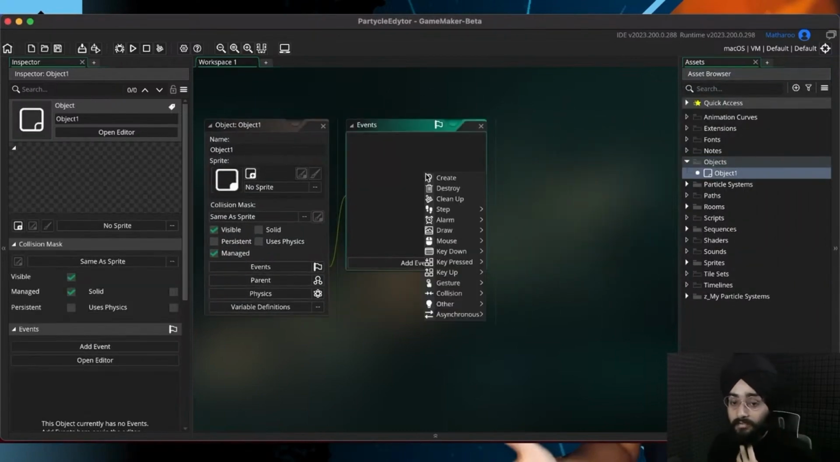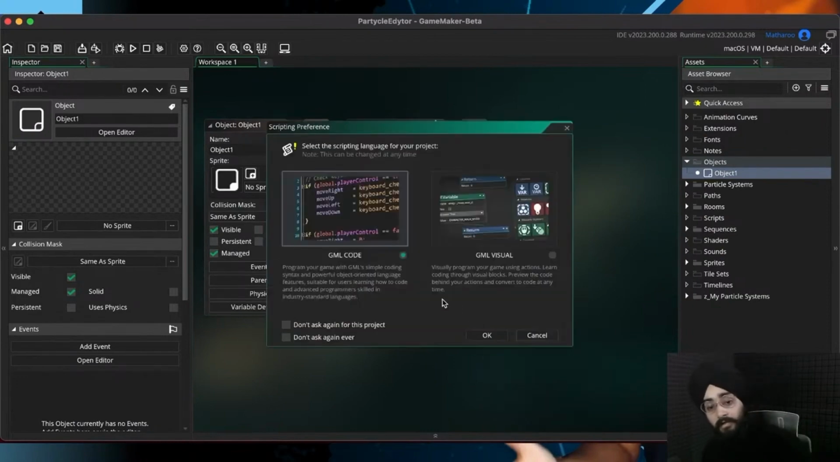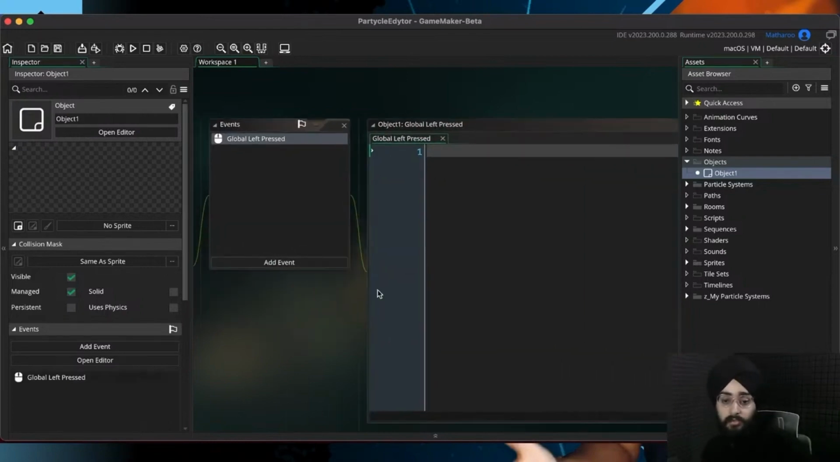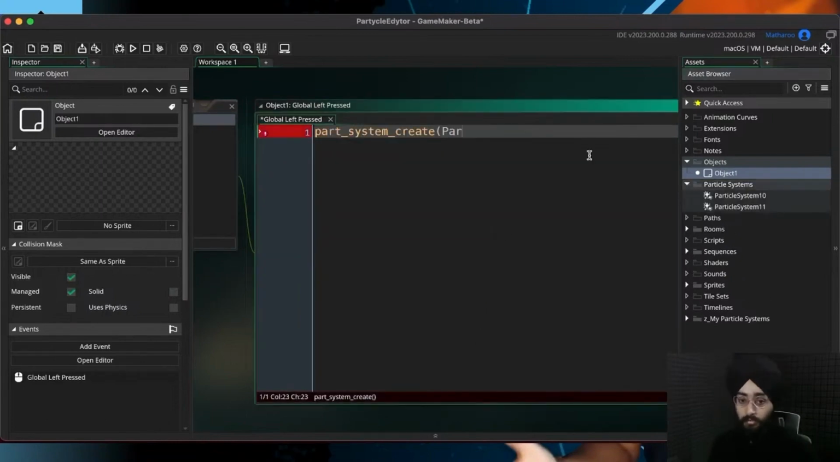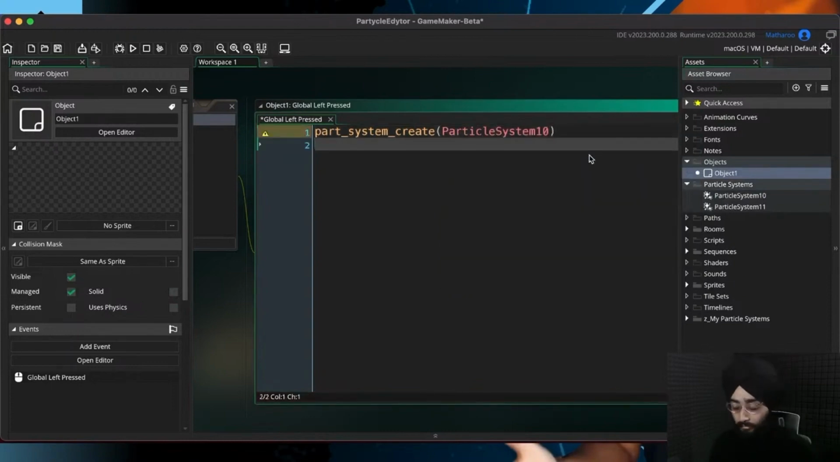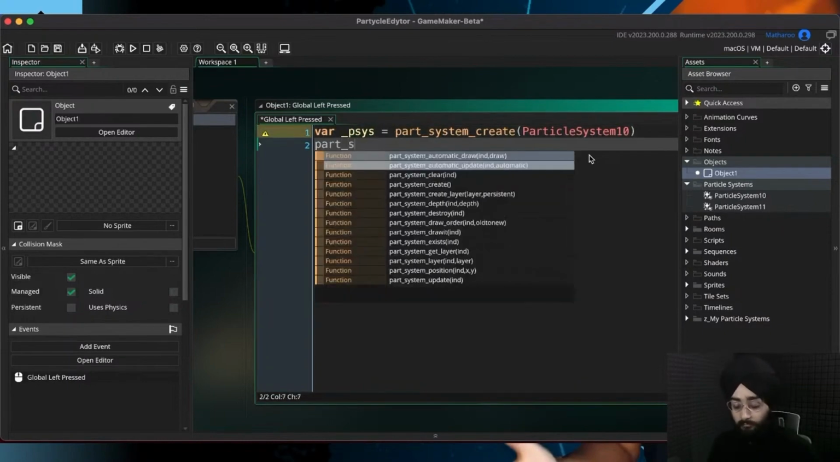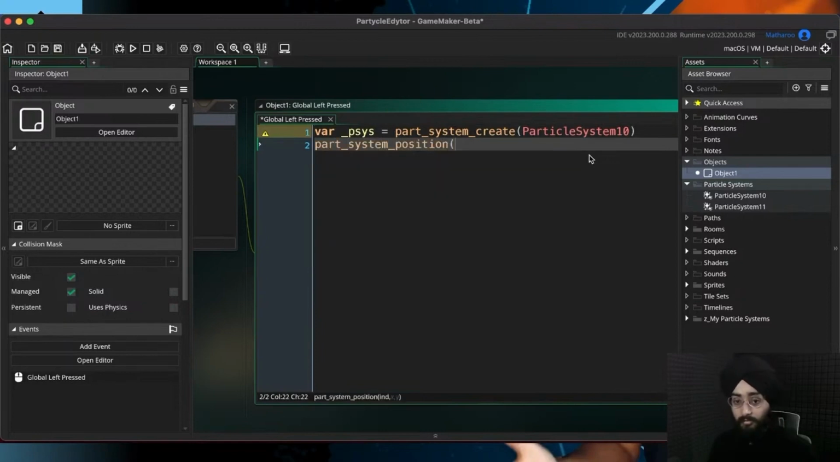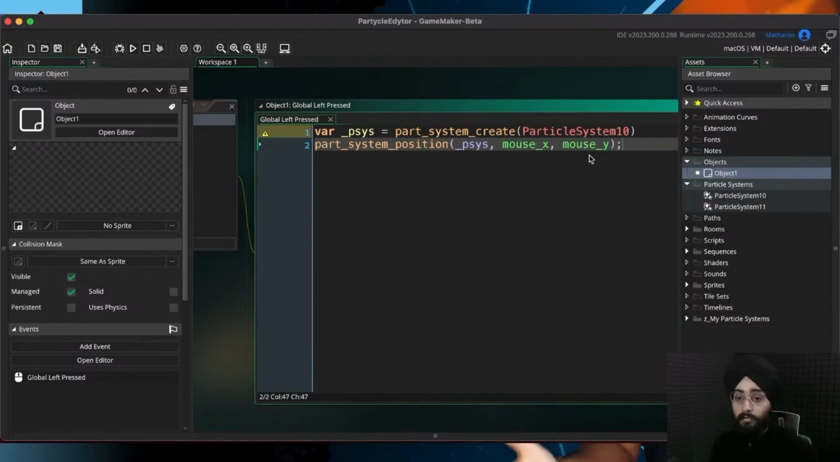If I just make an object, add an event, say the mouse global left pressed event. So this event will run whenever the left mouse button is pressed. Let me select GML code. You can say part system create, enter the name of your particle system, like particle system 10 I have over here, and it'll be created. You can get its ID and you can do a lot with it. To begin with, you can change its position to, for example, created at the mouse.